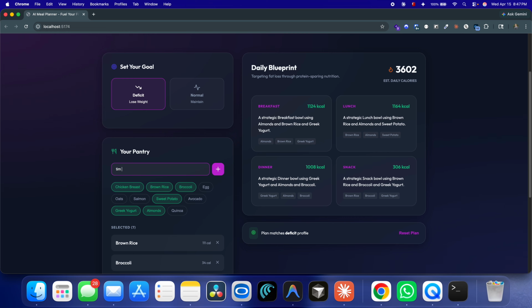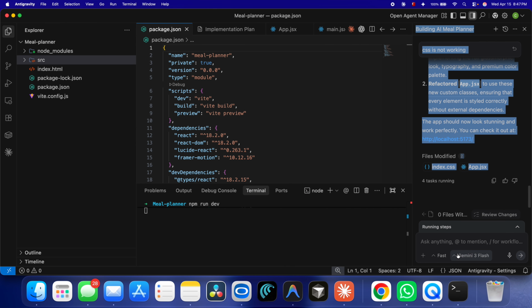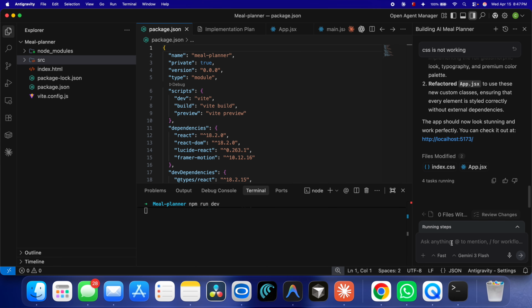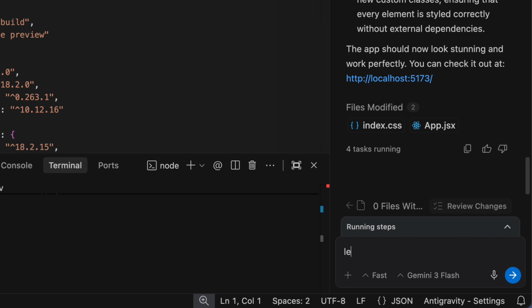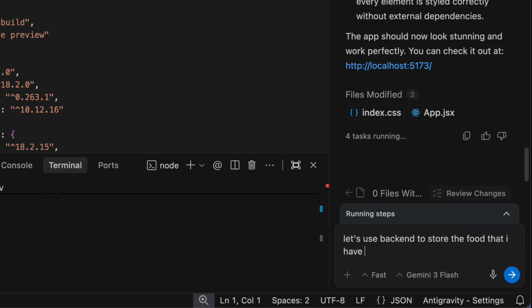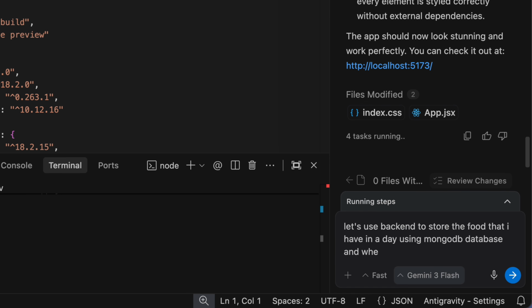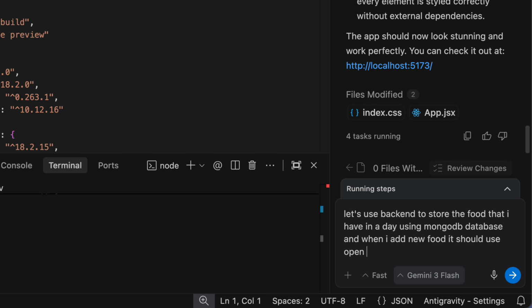We don't know how many calories a Tim Hortons coffee has. So that's what we want. For that, we need to use a backend just to put the API keys, and also we need to store data in a database as well. So now let's use a backend to store the foods that I have in a day using a MongoDB database. And when I add new food, it should use an OpenAI model to see the calorie.